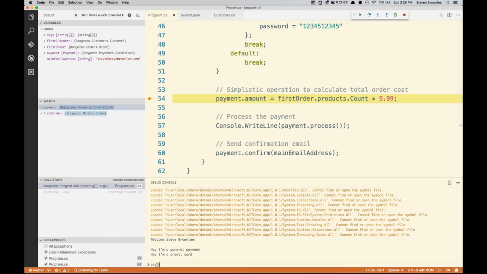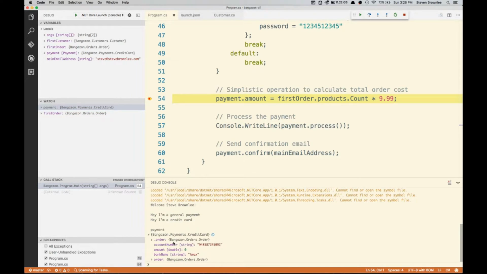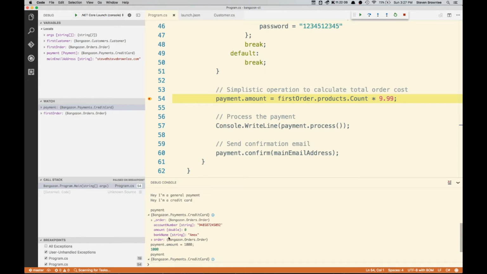So I could just type in payment at this point. It'll show me what that variable is. Right now, it doesn't have an amount. I can actually just type it in right here. Payment.amount, say $1,000. And if I look at payment again, expand it, there it is. Now has a value of $1,000. So you can actually change variables, invoke methods, see how they operate when there's a breakpoint in this debug console window.